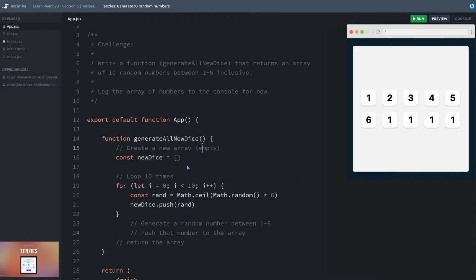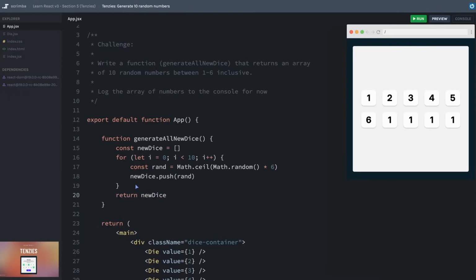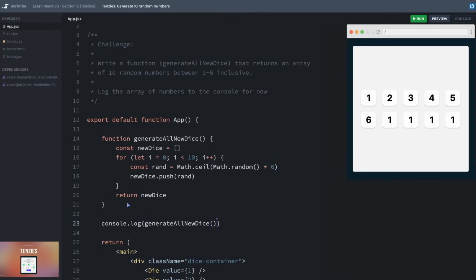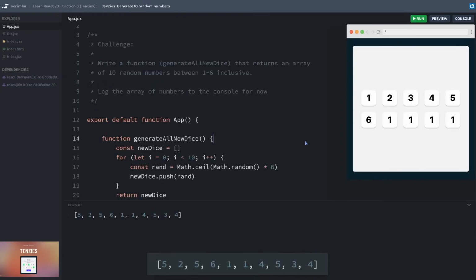And let me start clearing out some of these comments here. And then all we have to do is return the array of newDice. Let's go ahead and console log a call to generateAllNewDice and see what happens. Okay, let's open our console, and it looks like there's 10 numbers there. They're all between 1 and 6. Let's hit save again just to make sure. Yep, that one's good. That one's good. Okay, I think we're pretty safe that our function is working like we want. Can clean up the challenge text.